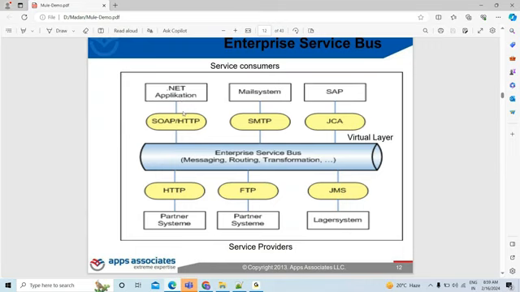For example, this is .NET technology, so a .NET connector is required. This application is built with SAP, so an SAP connector is required. This application is built with, for example, a large system like Salesforce, so a Salesforce connector is required.